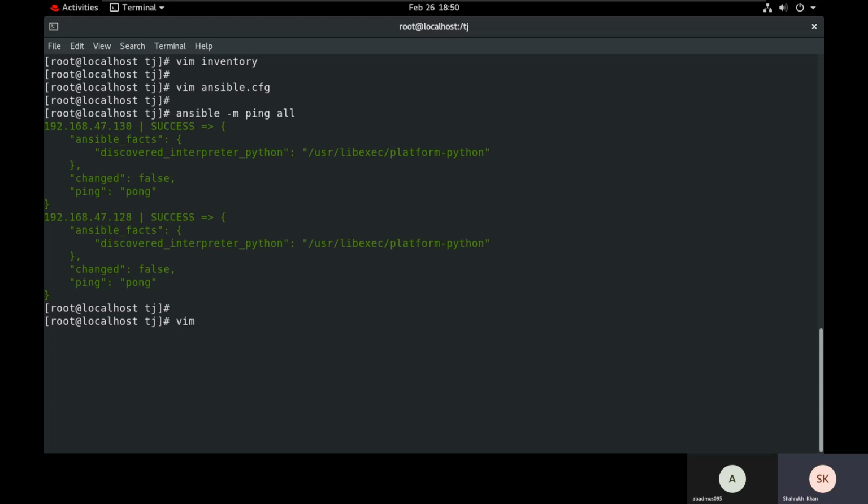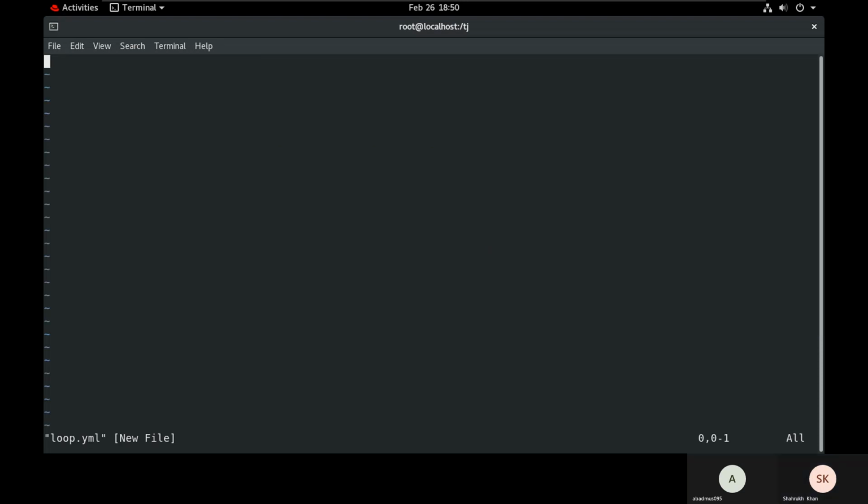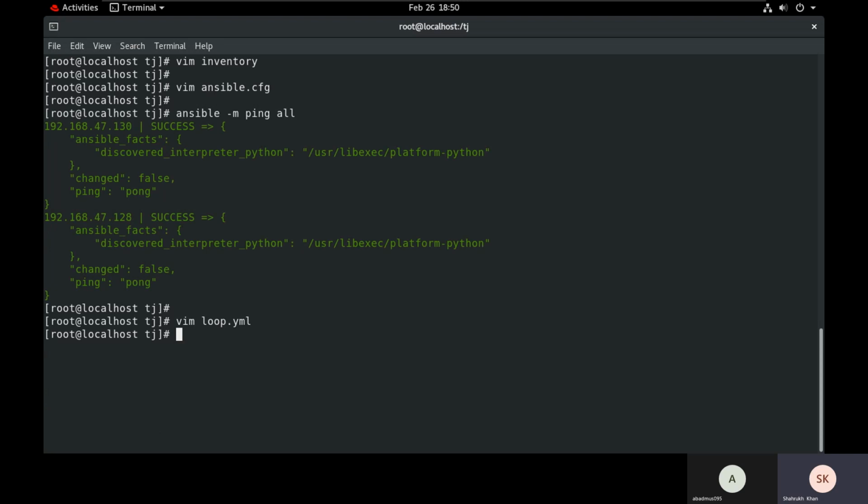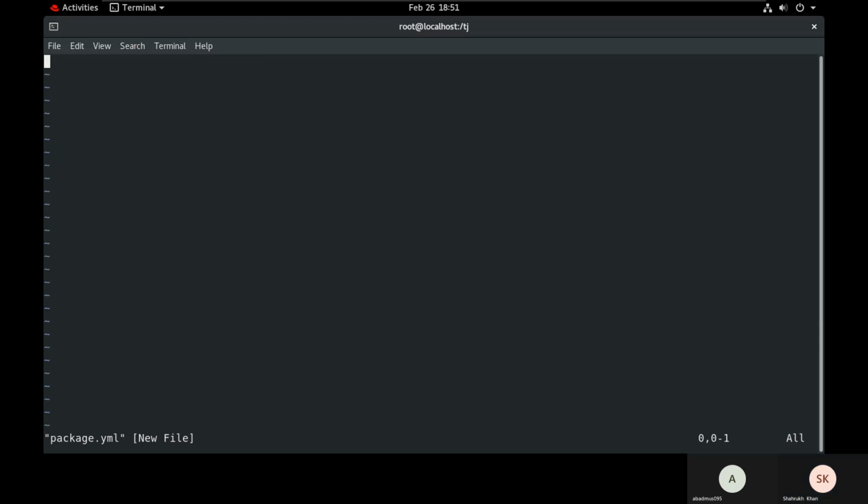Now let's create a playbook. Let's create a playbook for loop.yml. And before that, let's create a normal playbook with package management, package.yml. And with this playbook, we'll install multiple packages at the same time.